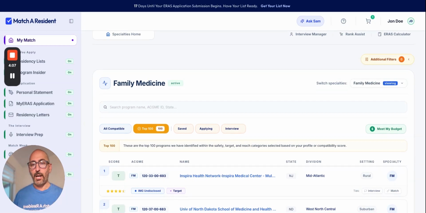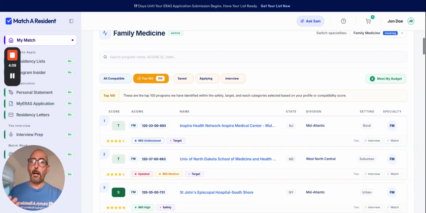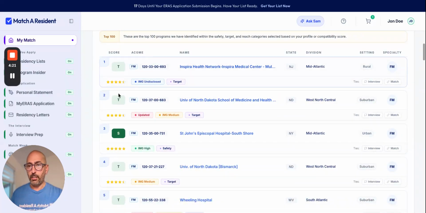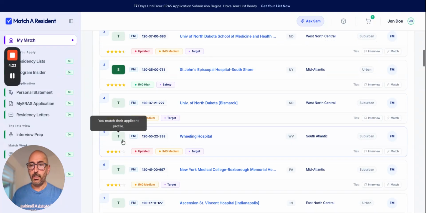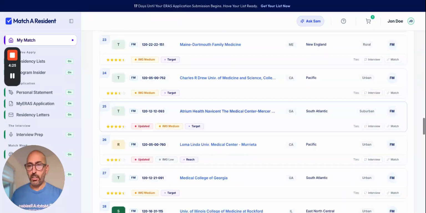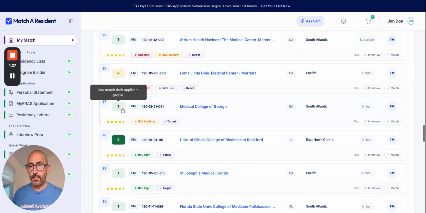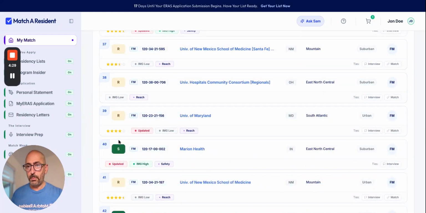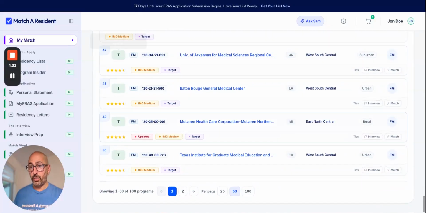It's done automatically, and that is by creating an algorithm that will allocate your safety, target, and reach within good balance, depending on your score. As you can see here, you have some target programs, safety. You have some reach programs here. So as you can see, it's a good balance between reach, safety, and target, mostly target, which makes sense. More target go to applications.